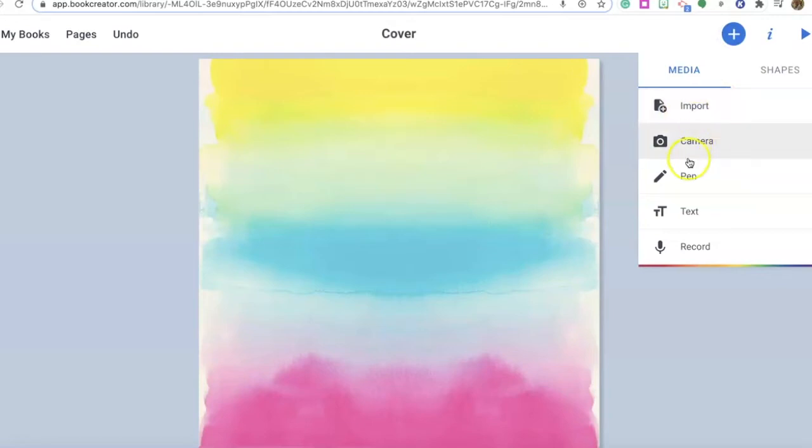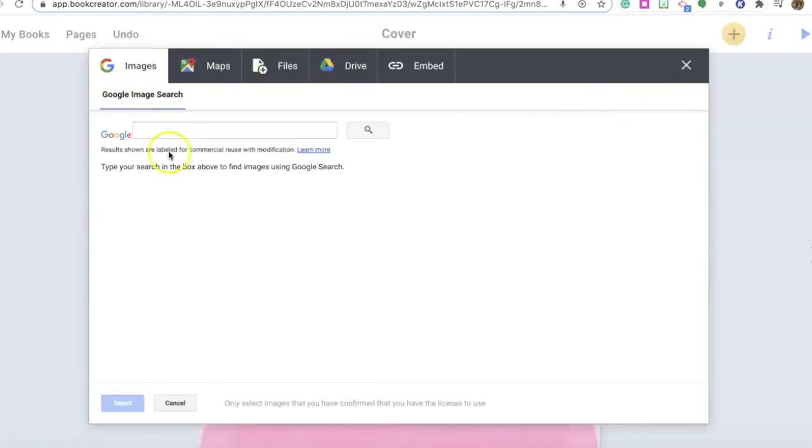You can use your camera to take pictures. You can draw on it, you can add text, and you can record your voice. So if I had something I wanted to import, you can import either by searching Google for yourself, or you can upload things that you have on your desktop.